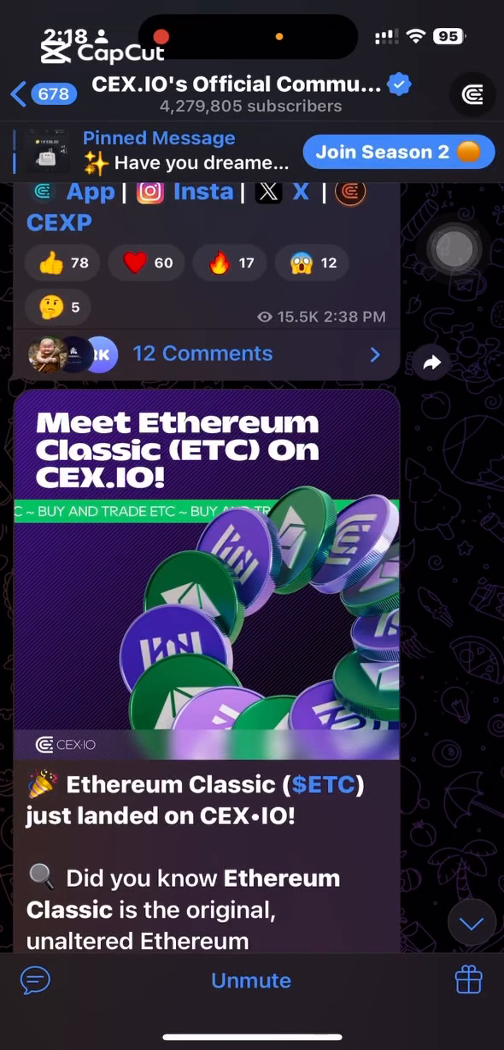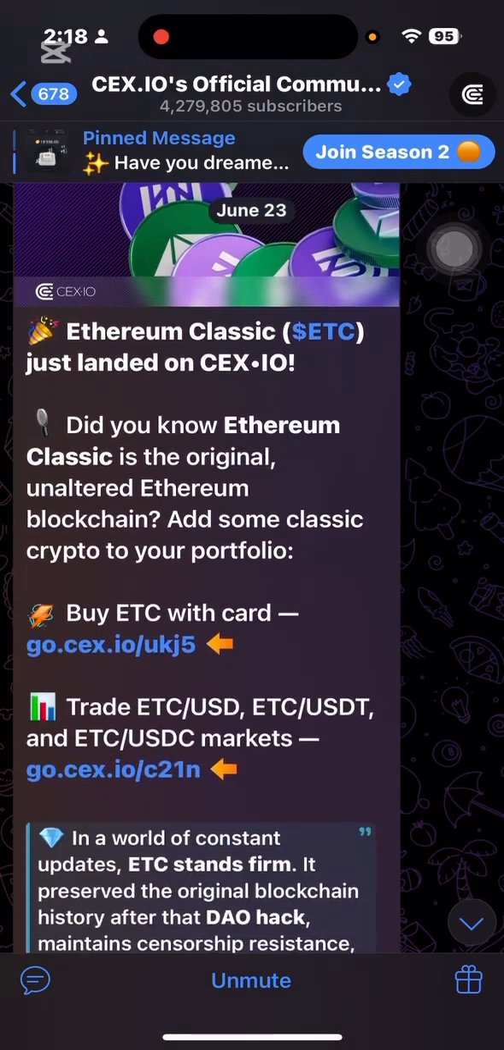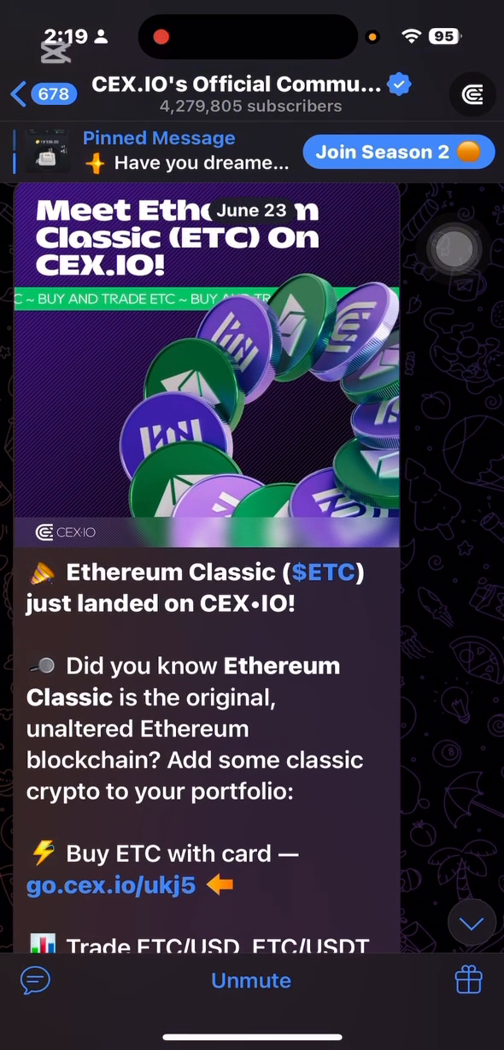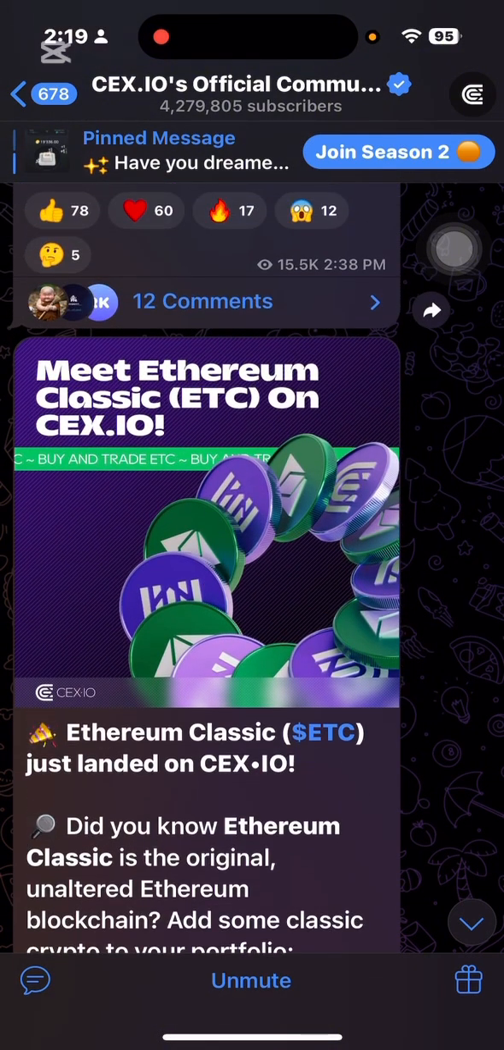So guys, recently CX.io has officially added Ethereum Classic to their application. Now you can buy and trade ETC right from the CX.io application, and you can start doing that just by downloading the CX.io application on your mobile phone. Once you download it, you'll have access to buy and sell ETC. ETC stands for Ethereum Classic.